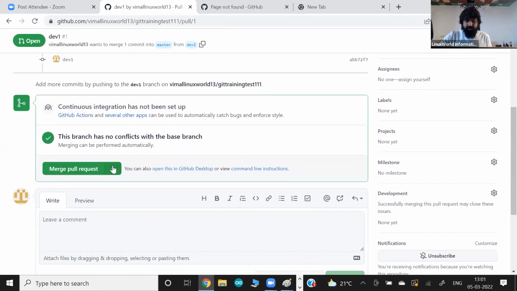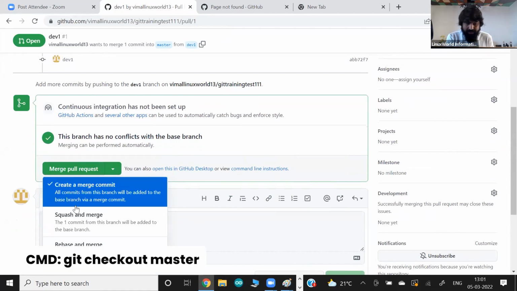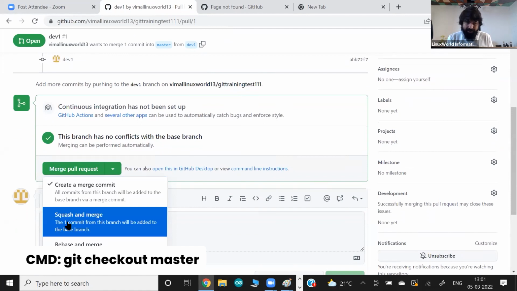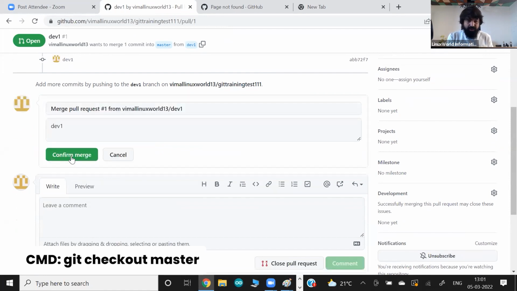Even with merging, we can do squashing also. You know what squashing is? I'll show you today. So this thing we can also do, but let me go for merge. Squashing we can do directly here too; the concept of squashing I explained to you already. I want to do merge. And do you want to merge? Confirm? I say yes.